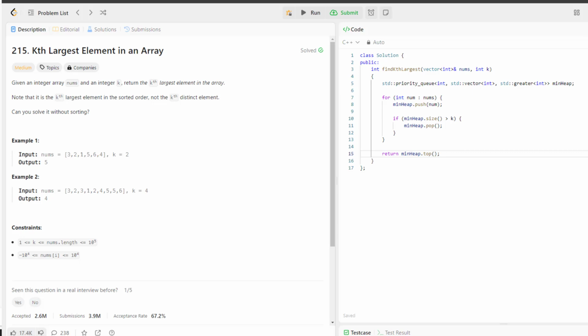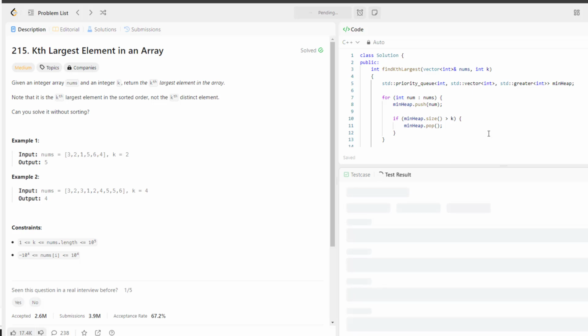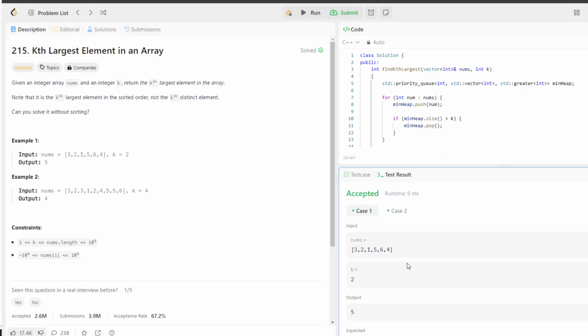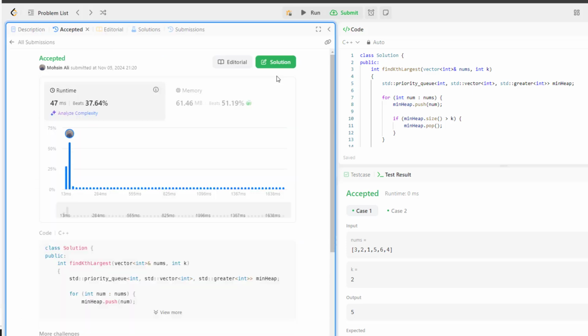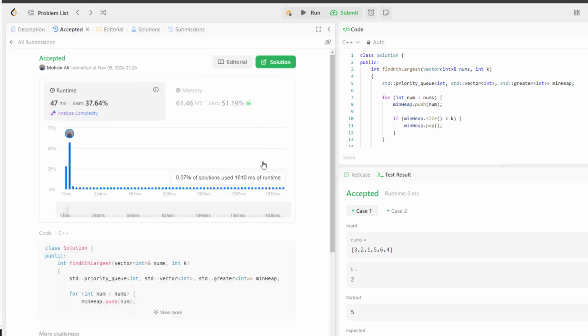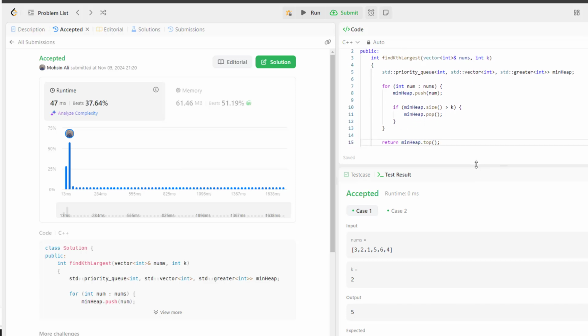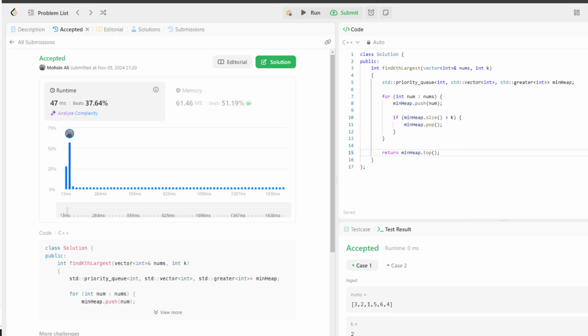And that's it. Now let's try to run this code. So all the test cases are okay. And you can see this code works really well. It's a very efficient solution for our problem. I will also attach the code for this problem in the description box.